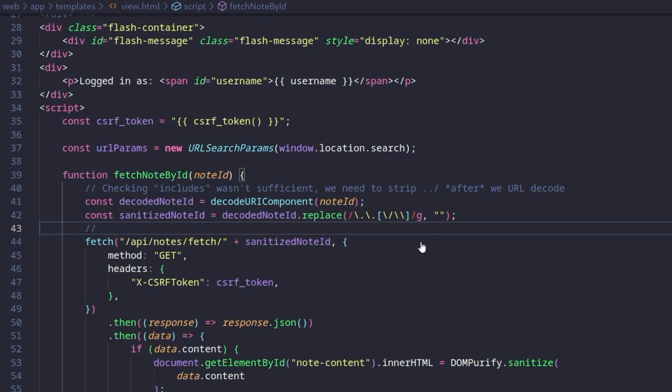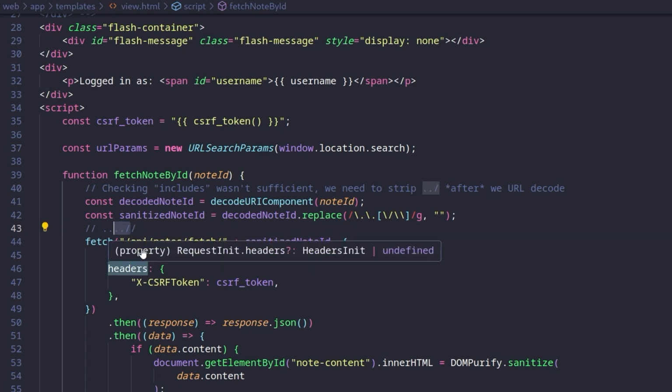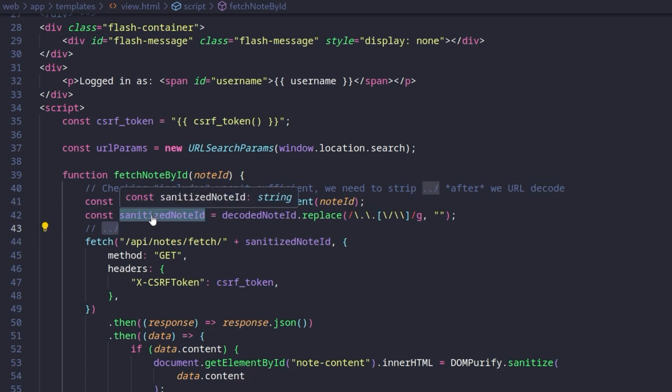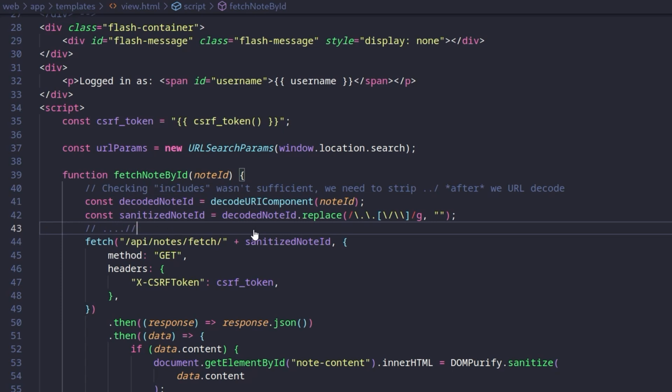But what if we were to put in ....// It's going to see this ../ right here, and it's going to say that's not allowed, strip it. And then what are we left with? We're left with exactly what we want. So yeah, this is an issue if you don't recursively check the input. So if we're going to strip ../ we need to do it recursively in case one of the slashes we remove ends up leaving a ../ in its place. So yeah, we can do ....// This is going to take us back 3 directories back to the root directory.